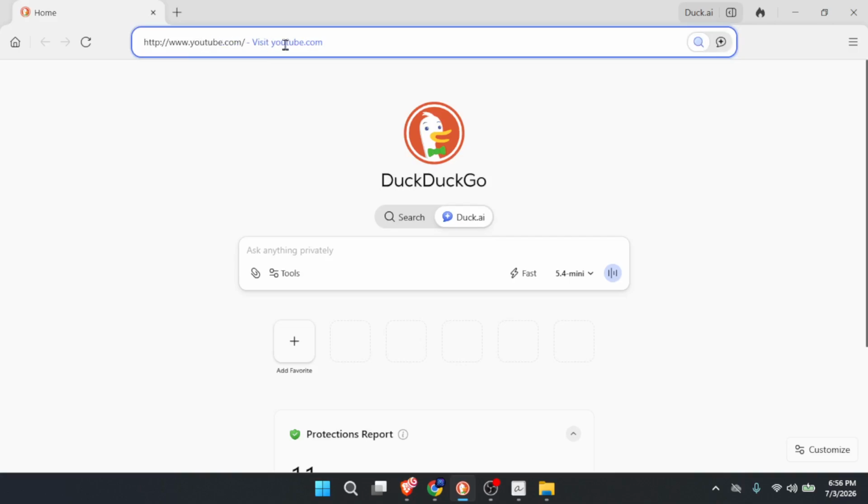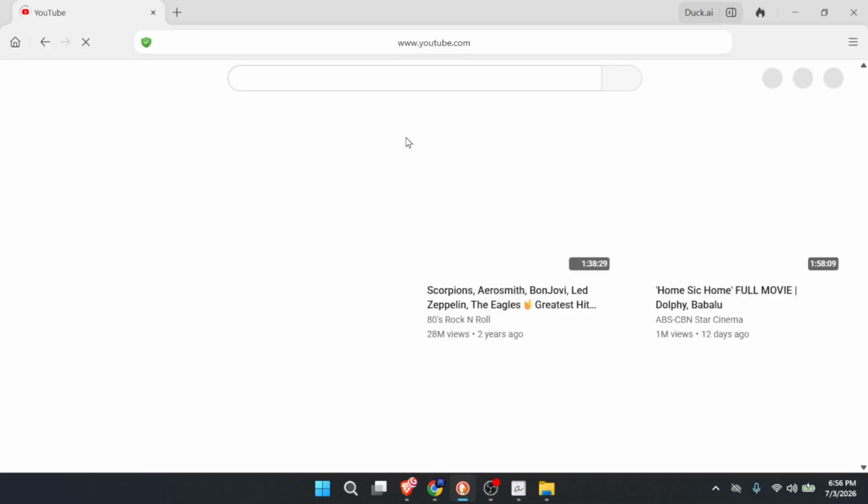Navigate to that page in the address bar and let it load completely. For example, let us bookmark YouTube. I am going to type in youtube.com and hit enter. This is a perfect example because it is a site most of us visit all the time, and it is frustrating to have to remember the URL or dig through your history.